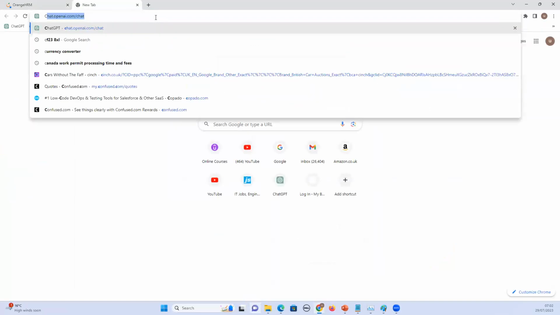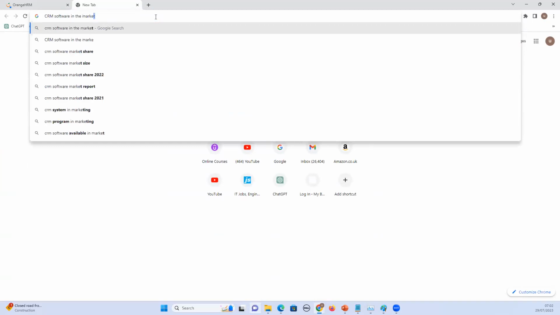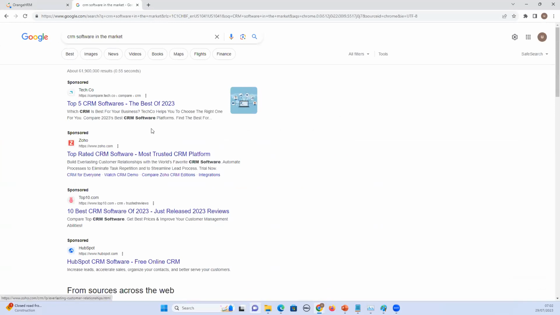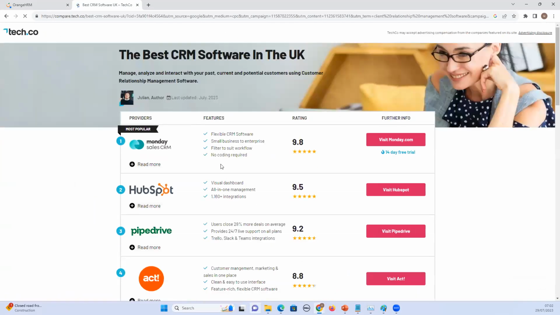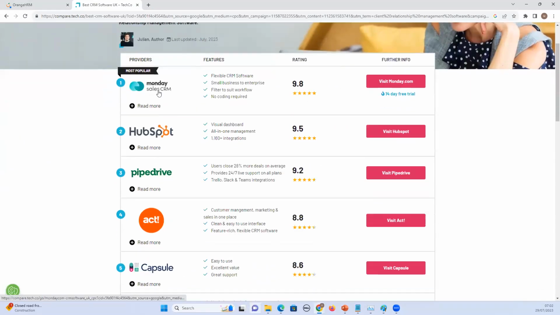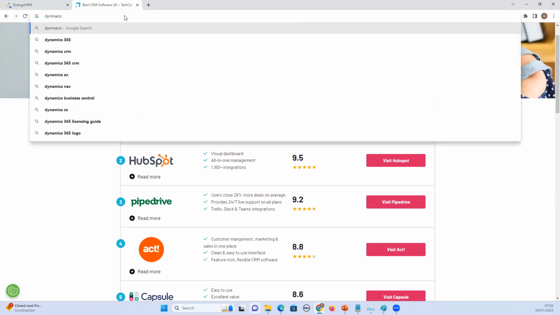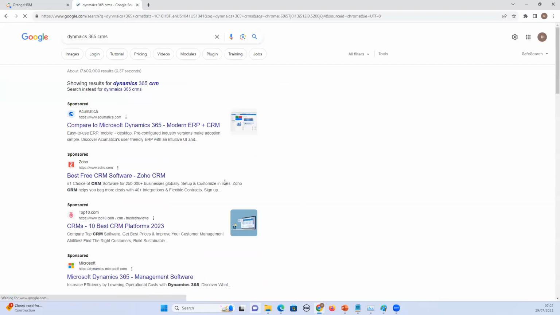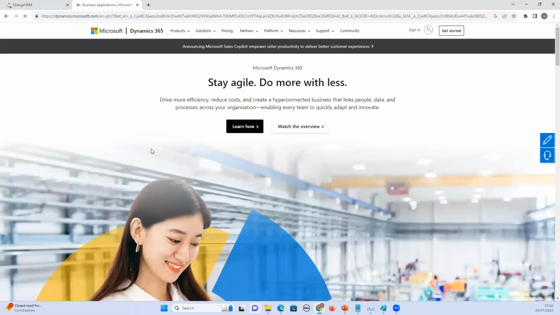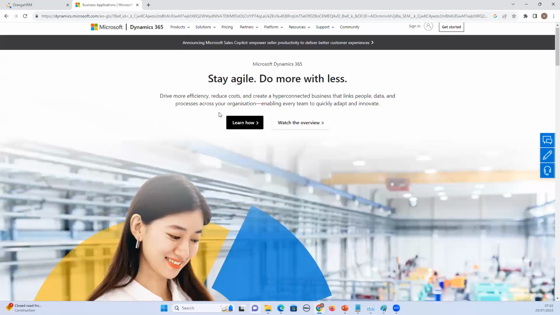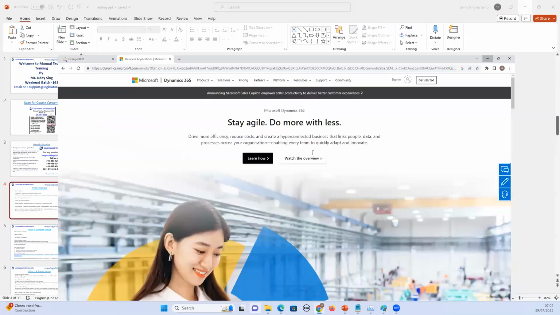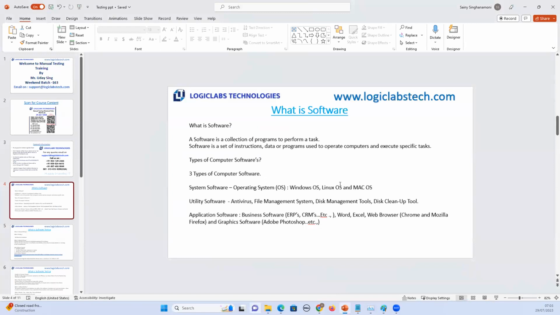I'll give you one example of CRM software in the market. If you look at CRM software, there are several. For example, Monday is a sales CRM. It is mainly used by companies to manage customer relationships. And more, such as Dynamics 365 CRM. This software is from Microsoft. This is a business software. Mainly sales companies use these CRMs. Hope that's clear. Yes, thank you. Okay, anyone, any questions?